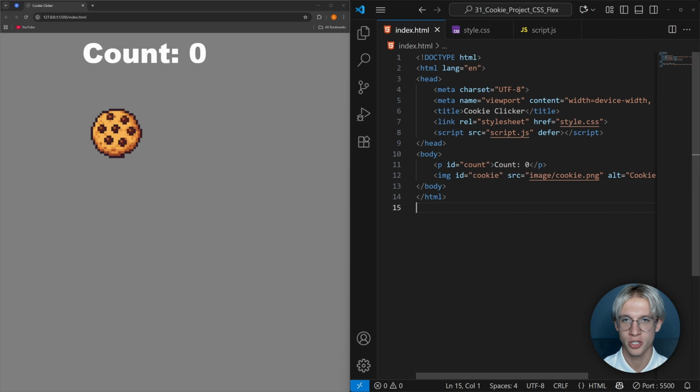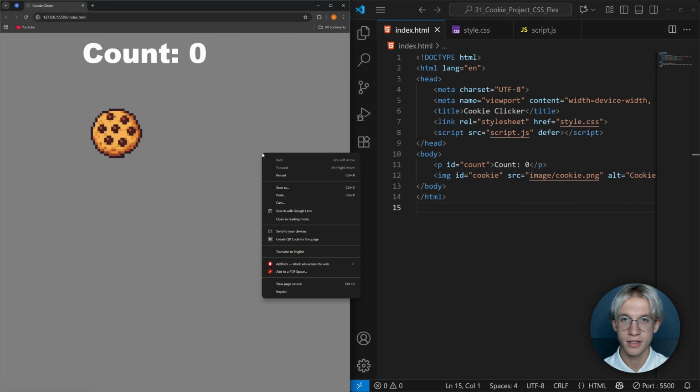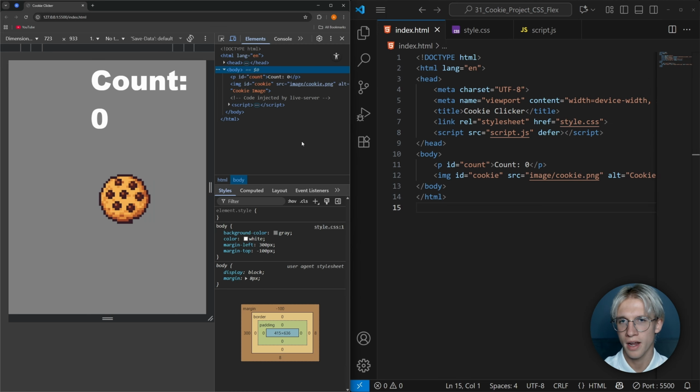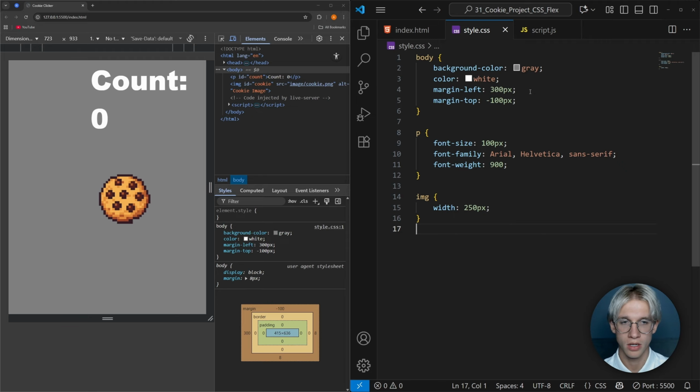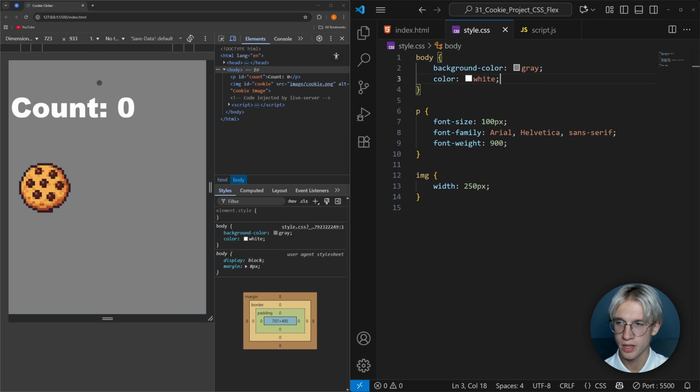How to change the position of elements using the display flex property. We will also add an animation to the cookie when we click it. If you inspect the page by right click and inspect, you will see that our elements are not centered. And this is because we used fixed pixels to change the position of our elements. So let's delete margin left and margin top. Now we see that our elements are in the beginning of the page.